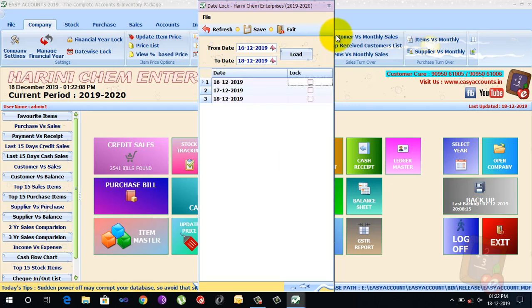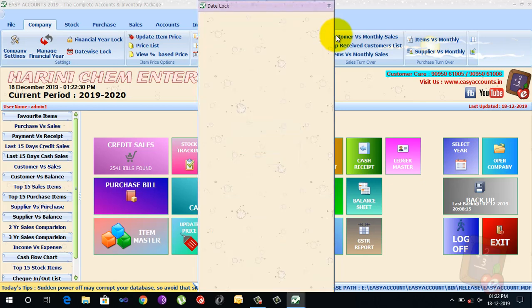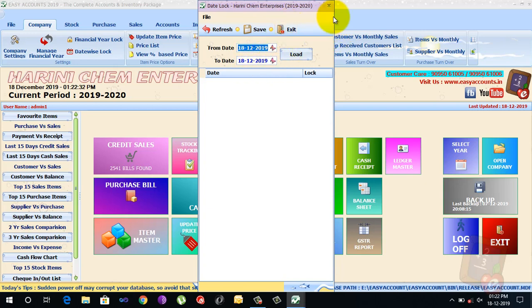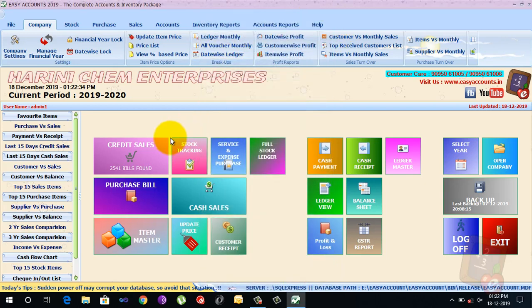Which date you want to lock, you can tick the date. You can use spacebar or click the mouse. We locked today's date, 18/12/2019. Now select it and give enter. It asks whether to save. Press enter. Now we have locked 18/12/2019. Now let's go back to the bill and check the authenticity.